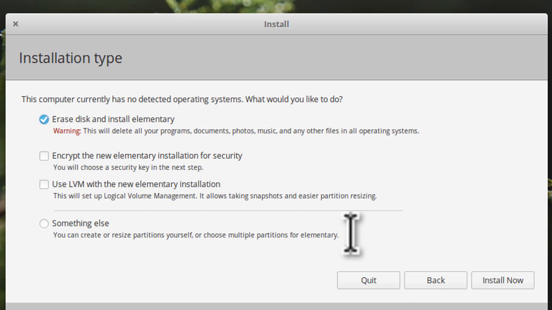Right now you have to click on erase disk and install elementary, and you can see the message over there that this computer currently has no detected operating system. So what would you like to do? That means it won't remove anything. You should have a separate partition for that, and to make a separate partition you can watch one of our last videos which I have uploaded on my channel, and you can learn how to create another partition. So just click on erase disk and install elementary.